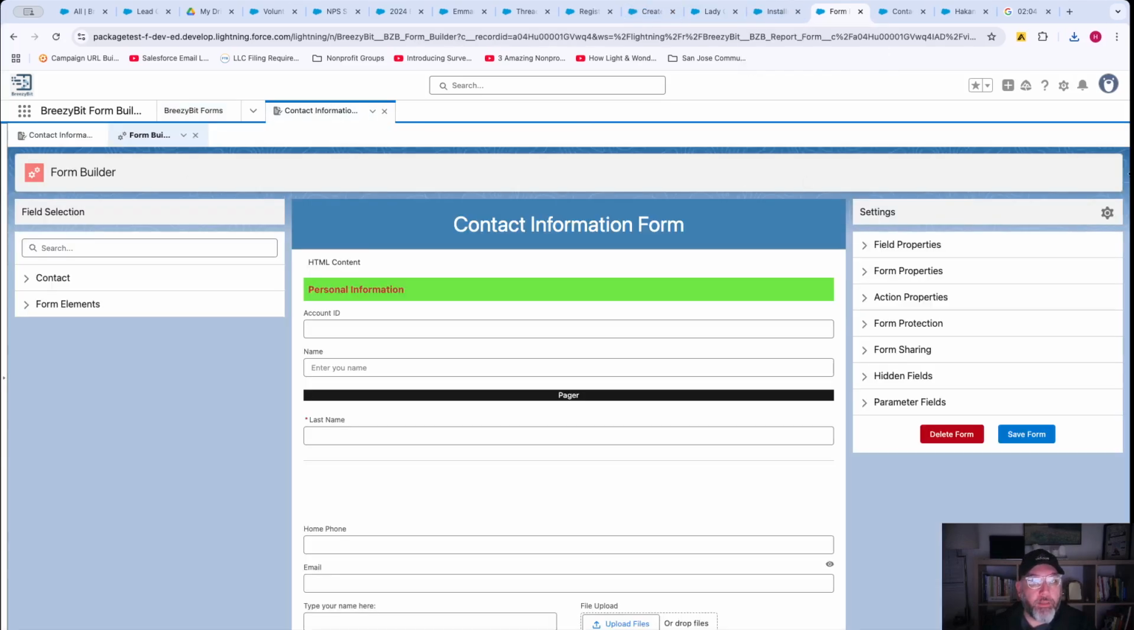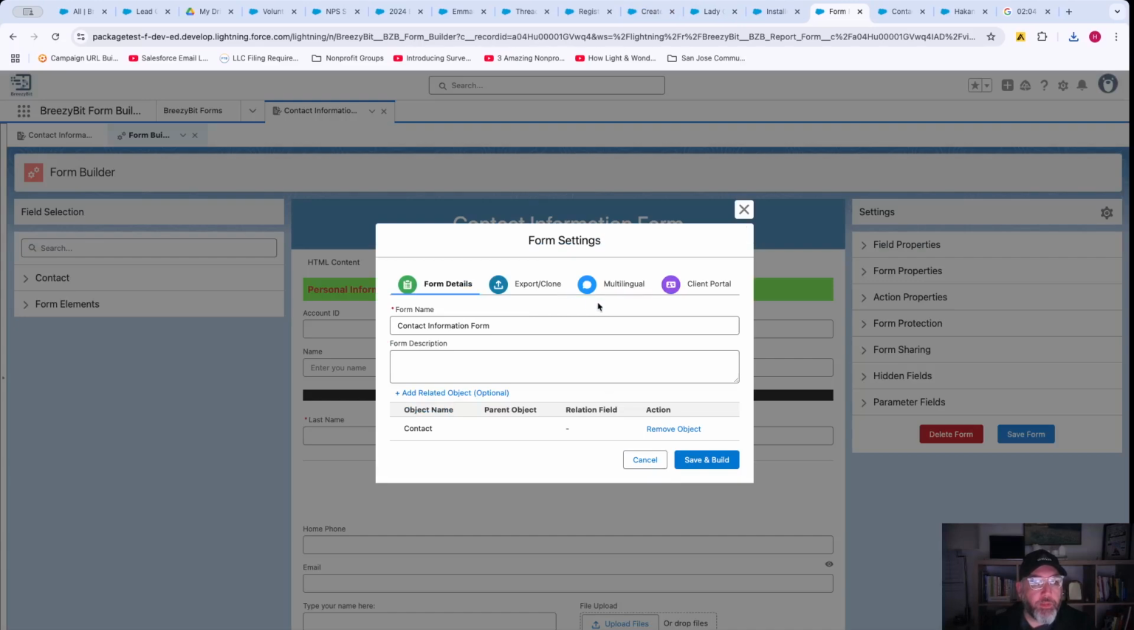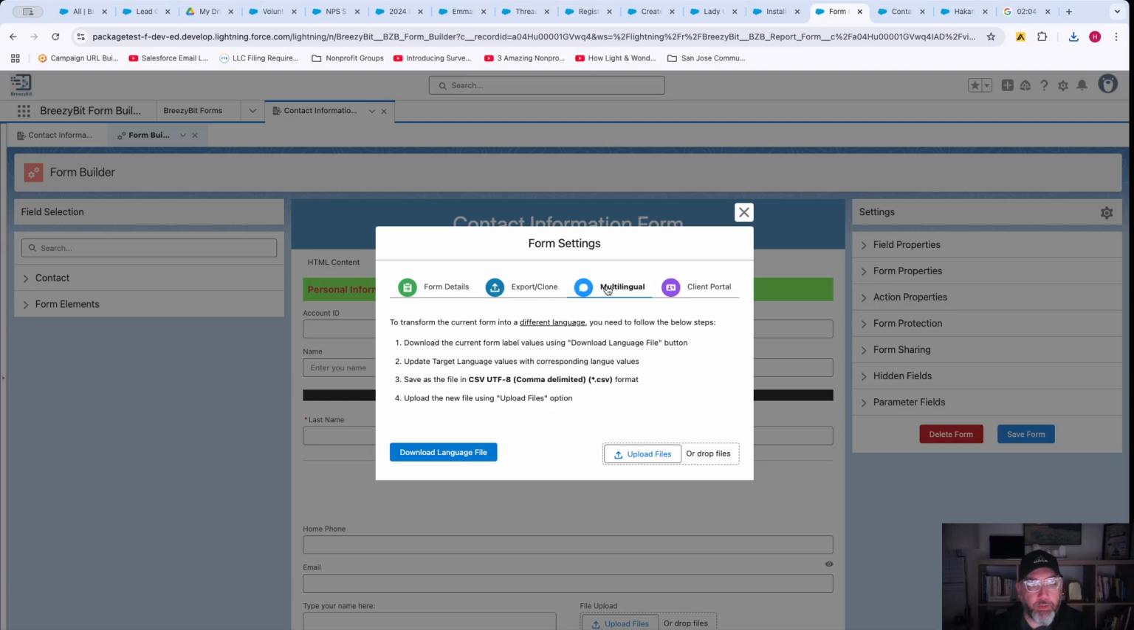So other than that, if you go to the settings one more time, there's the multilingual section here too.